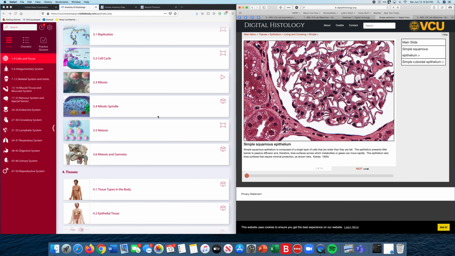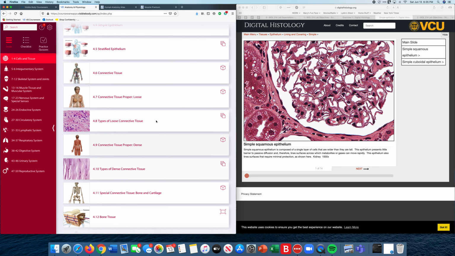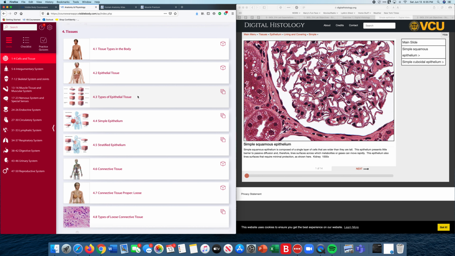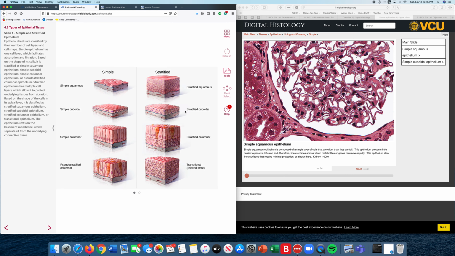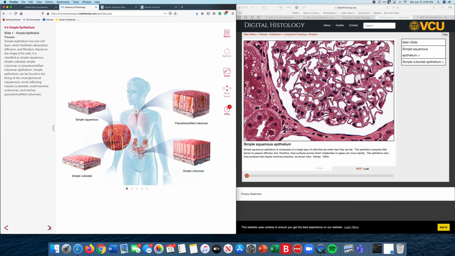Now, I said that there's a lot of things that are missing on Visible Body, right? Not everything. I mean, they have a lot of material in Visible Body. So when you go to the epithelial tissues, you can see that same pattern here and where it is in the body. But then you can also see histology. Oh wait, where's the histology? It's supposed to be histology here.